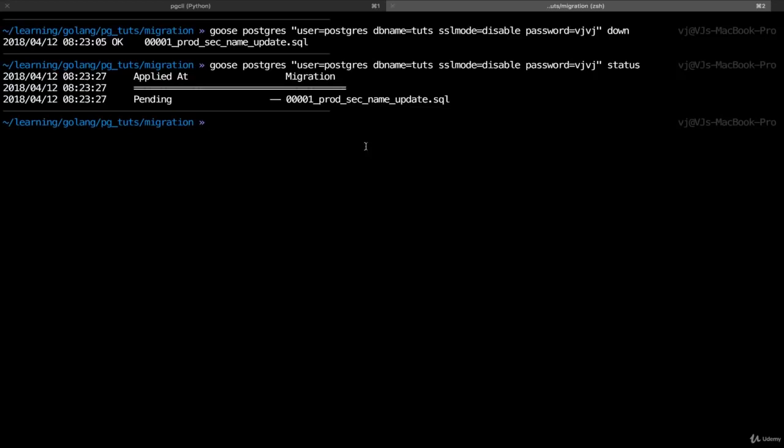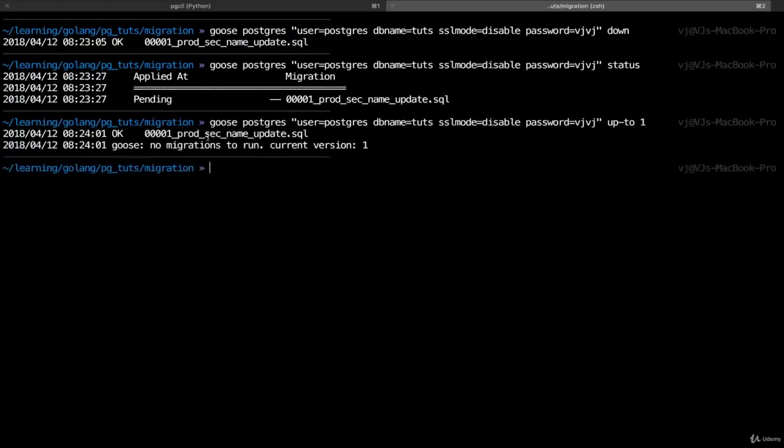If you have multiple migrations, there is another command called up-to. You can do up-to whatever version you want. We'll do up-to 1 because we just have 1. As you can see, we ran through that and it says migration run. Current version is 1, because we ran this one migration. So this is how the versioning works in Goose.